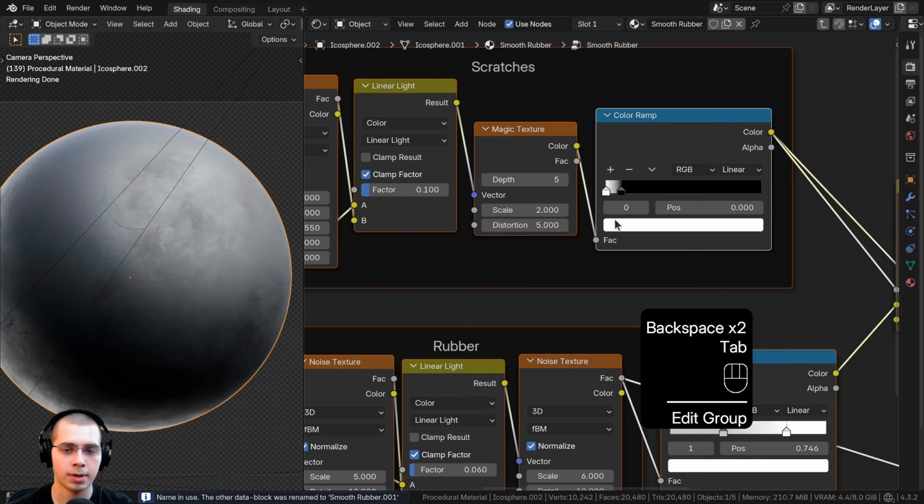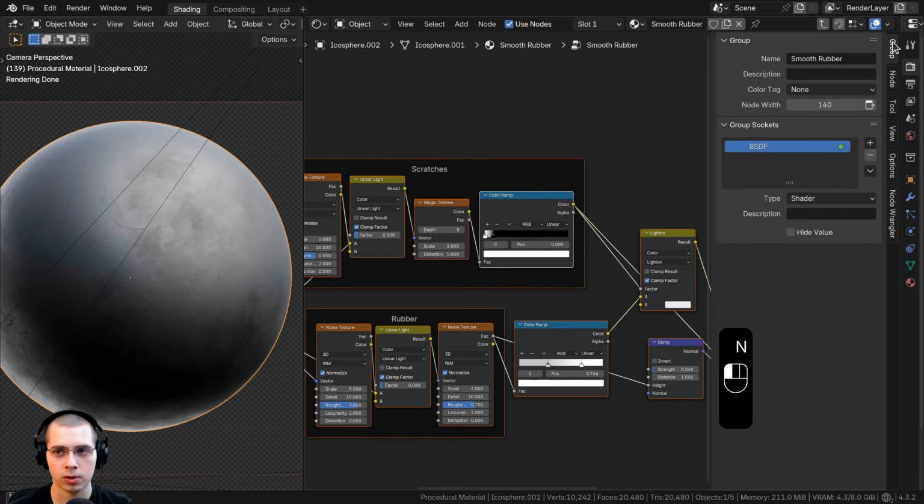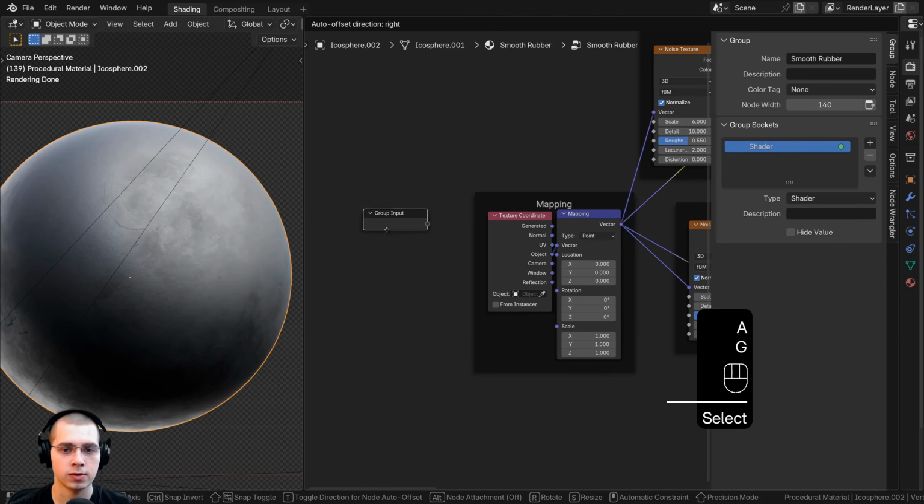Let's hit the tab key to go into the node group, and I'll hit the N key to open up the side panel, and if I go to the group tab, here on the group sockets, I'm going to rename this to shader because I like that better. So now we can add up all the custom values to the group input.